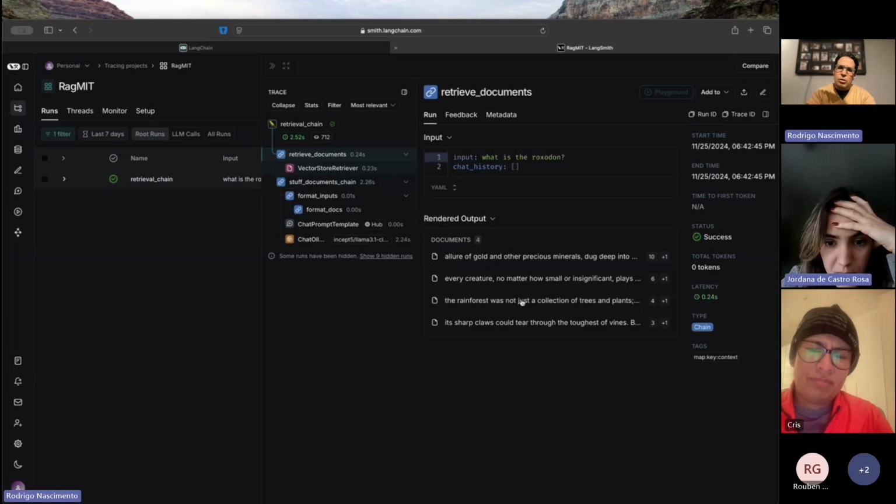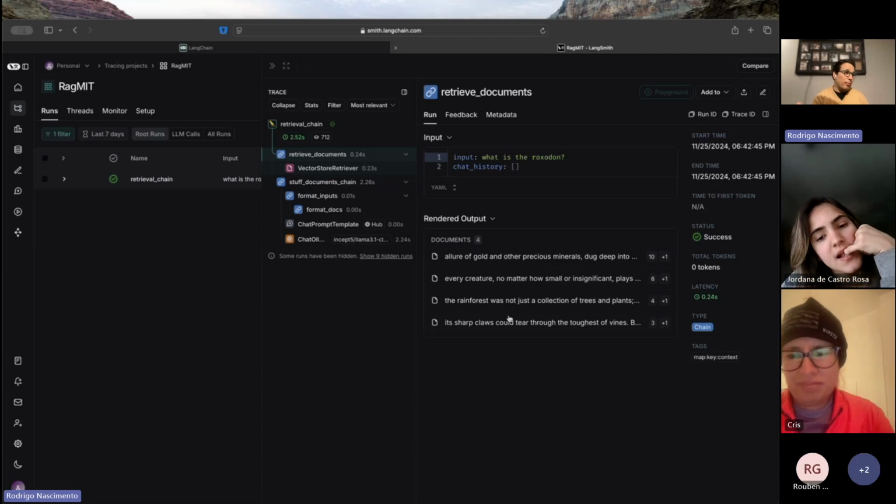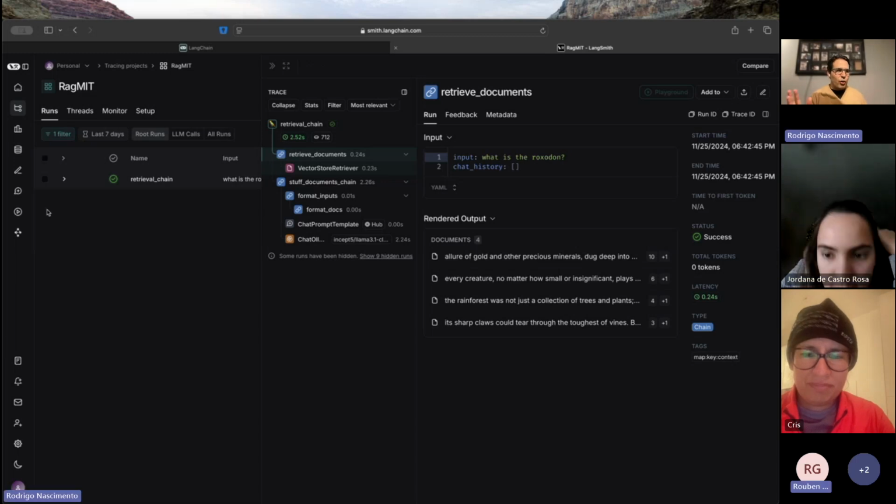How much do you pay per token there? Is that a question? It's free for one user. So you can play with that, but if you want to use it for your company, then you need to pay the license. You cannot add teams here, so the free version is just for one user. I'm not sure for how long it's going to be free.